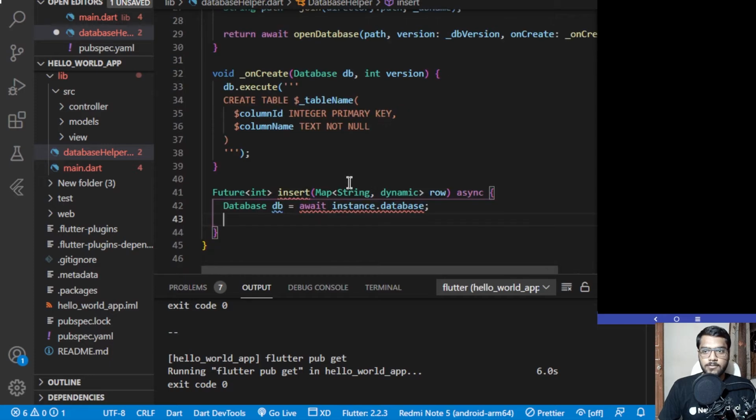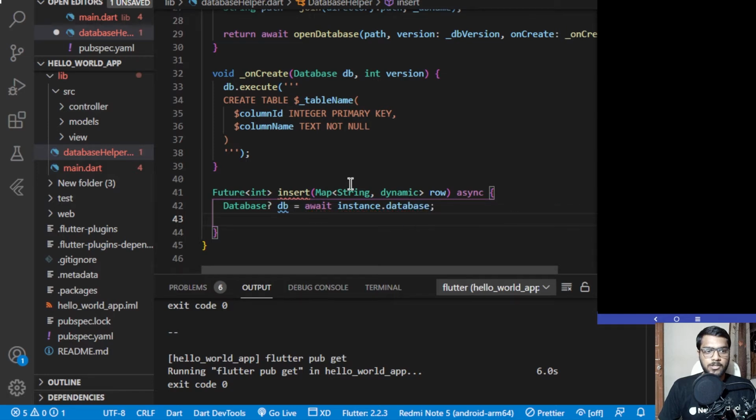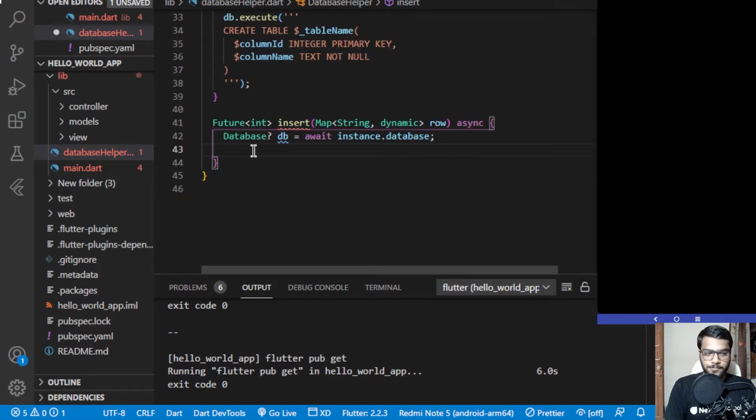It is providing us with an error over here, a value of database, so changing the database to the database nullable option. And once we have got the database, we can now perform the insert operation on it. So we'll be returning await db.insert, and herein we have to pass the table name, so _tableName variable which we have already created, and the values which we want to add.